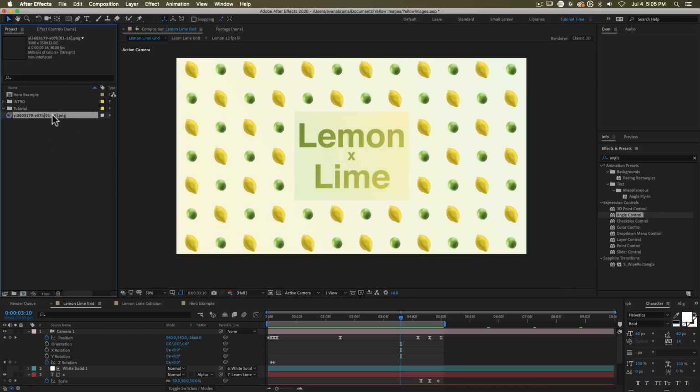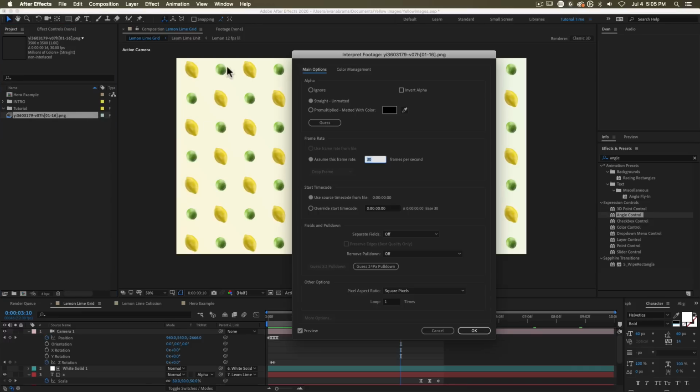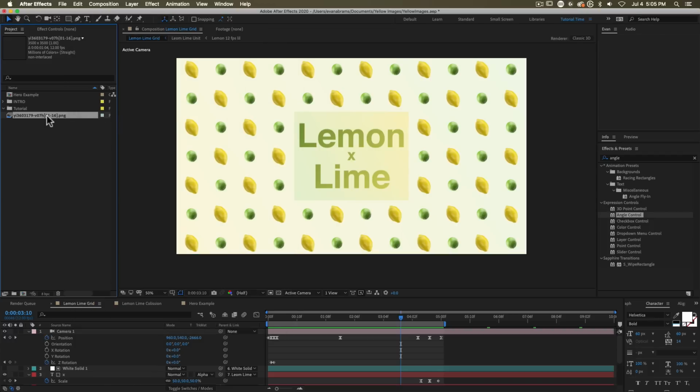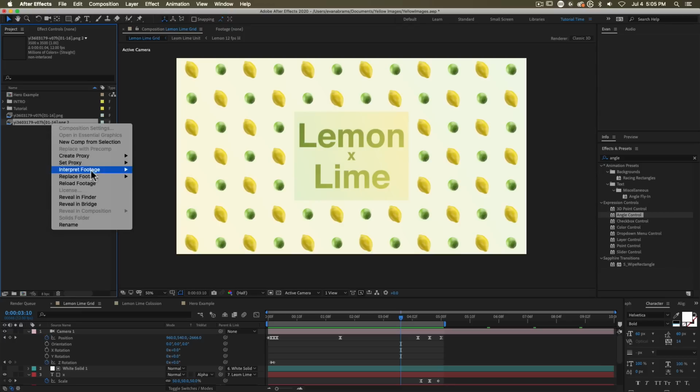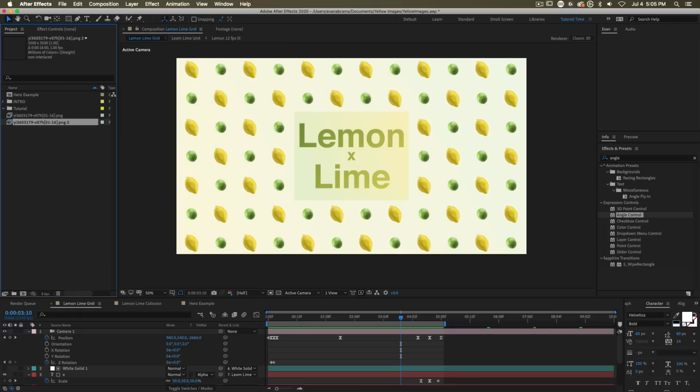But the first critical step is to take this thing, and we're going to go to interpret footage main, and we are going to reinterpret this as having a lower frame rate. 30 is not where we want to be. At most, we're going to be working in 12 frames per second for our work today. But I'm going to duplicate this footage element. I'm going to go interpret footage main, and I'm going to get one that is only 1 frame per second as well. So now I've got, what is this? Lemon 1 FPS, and maybe we call this one lemon 12 FPS.